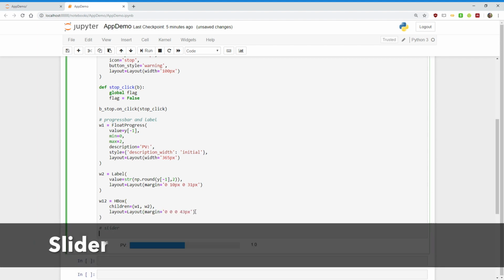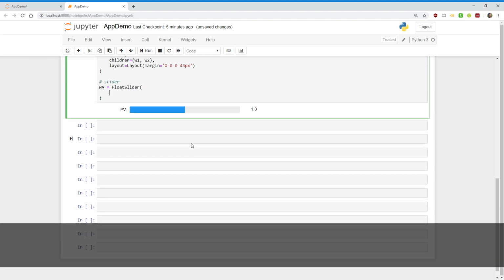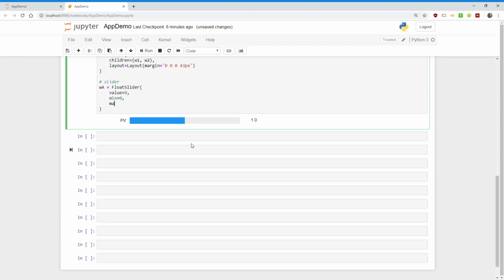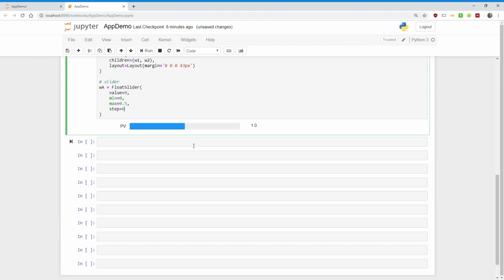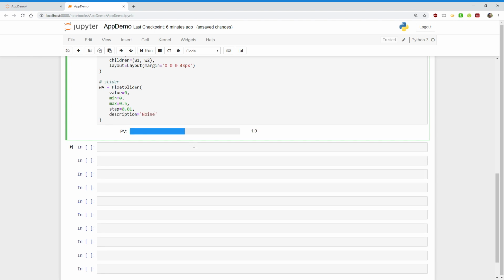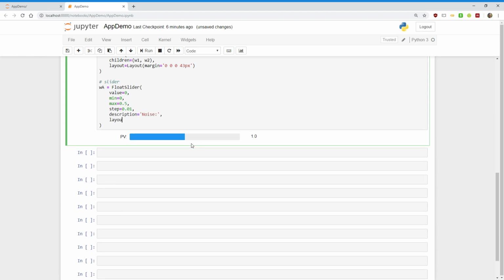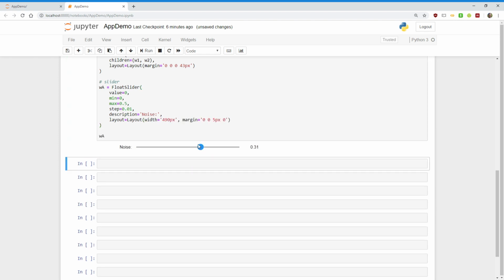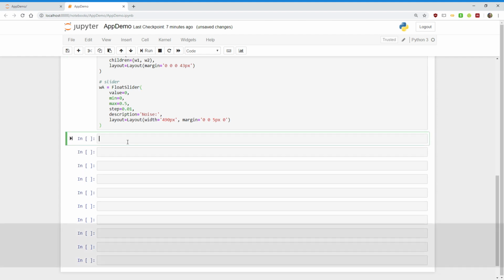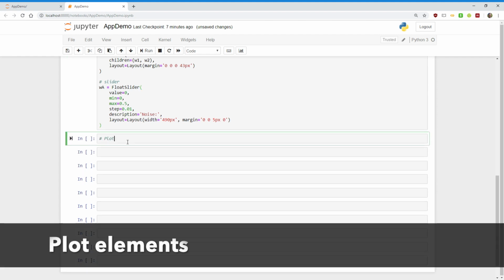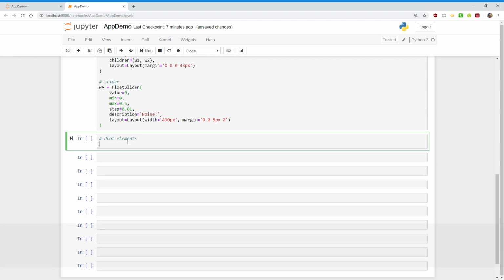At last, we create a slider that will handle the user interaction. It will be initialized with a value of 0, indicating no noise at all, and a maximum value of 0.5. Its incremental steps will be of 0.01. Okay, now the only element that is left for us to create is the plot.